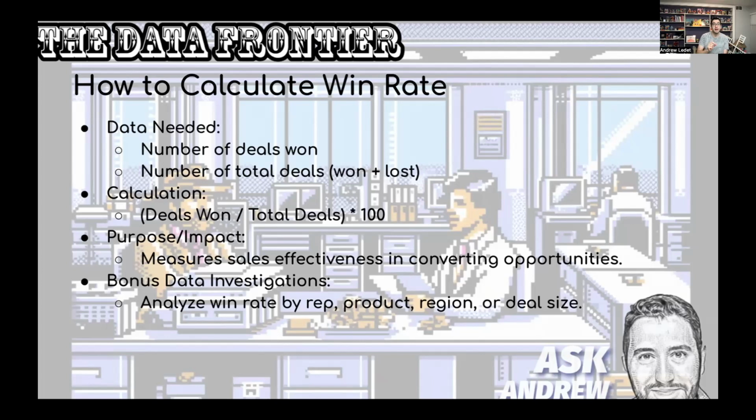If you track this over time, which is one of the bonus components, spoiler, that we're going to look at once we do this simple calculation, we can then layer on some other components of how we would look at this by a rep, by a CSM, by a product, by a region, by a deal size.